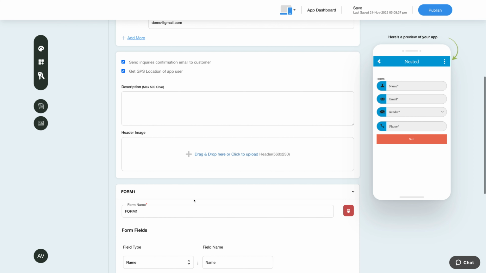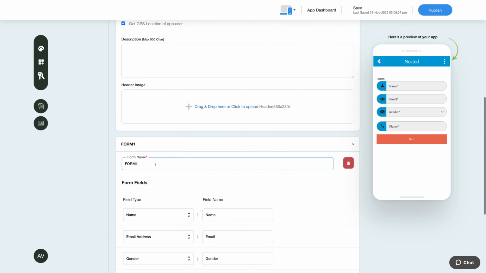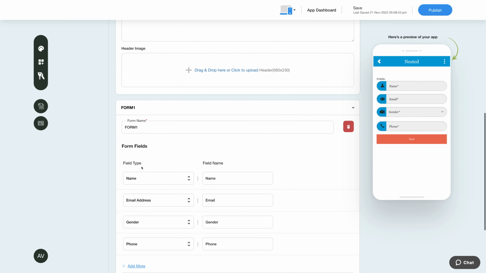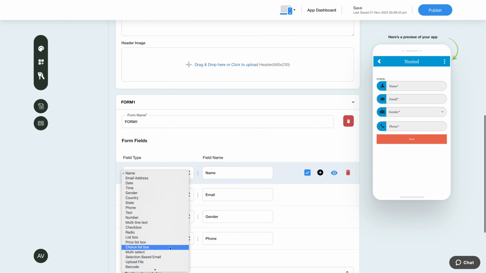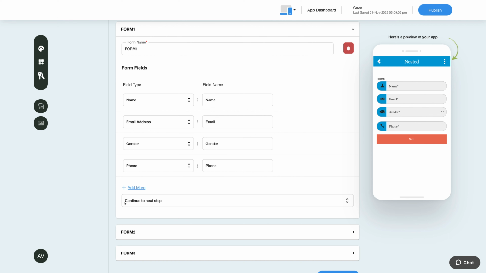First, let's see Form 1. From here you can change the form name. Now this is the form field section. This section contains field types and field names which you can customize as per your needs.